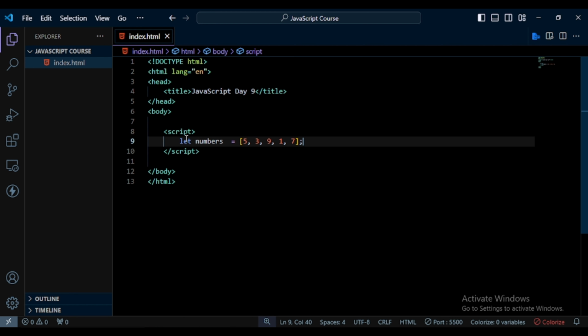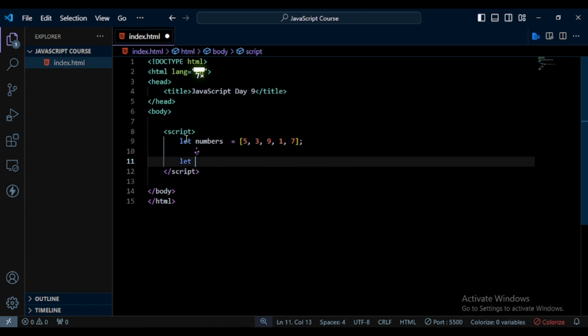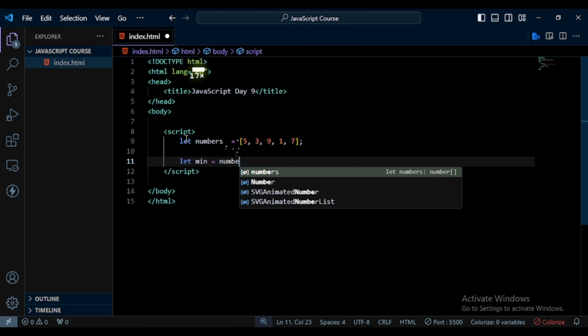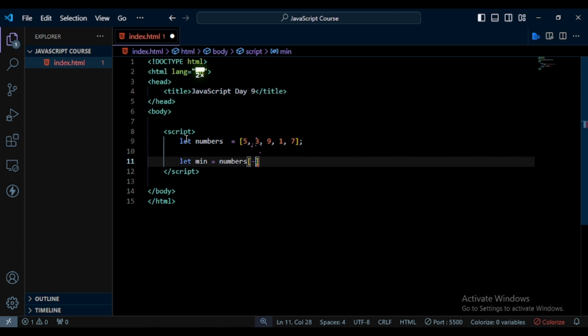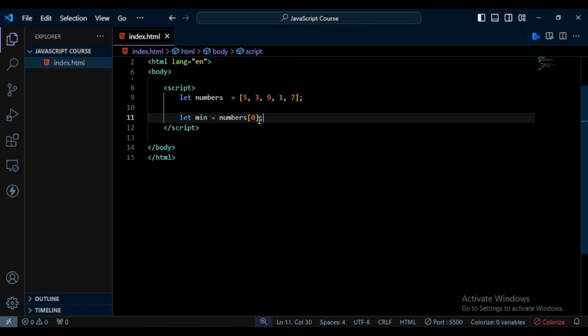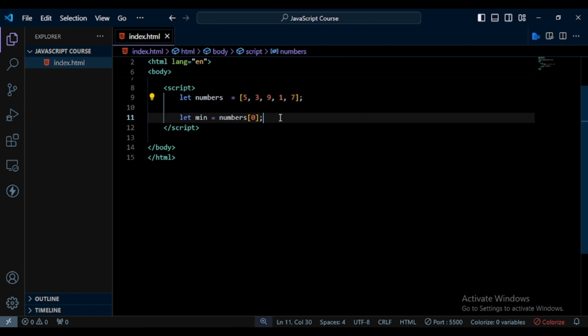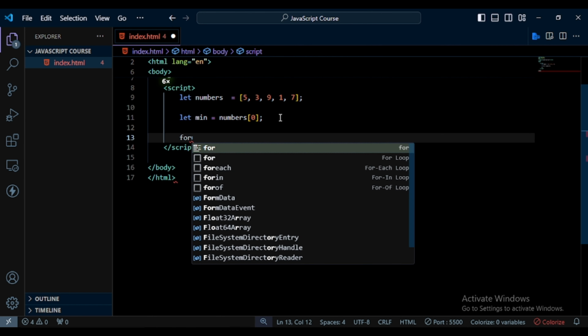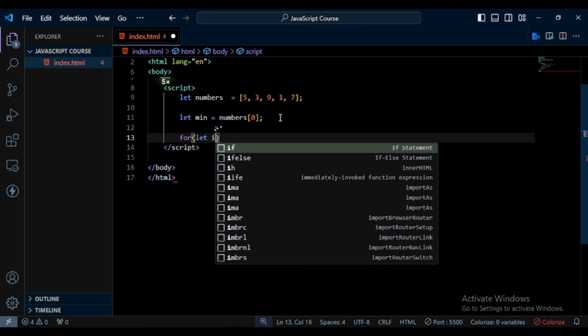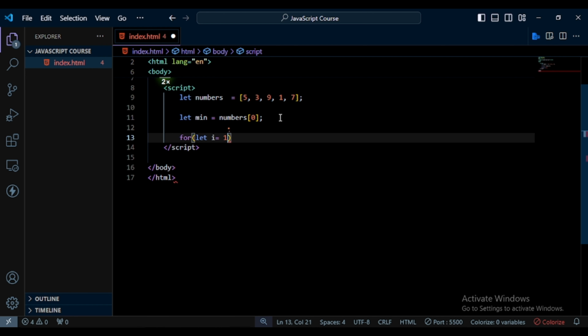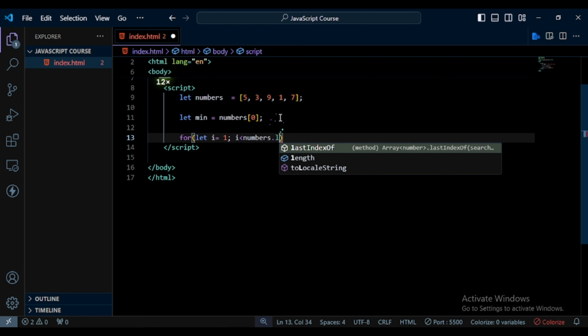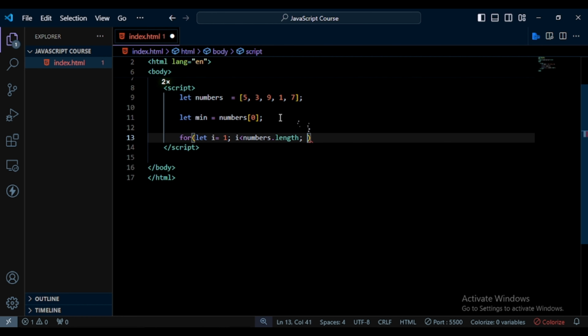After that, we initialize a variable to store the minimum element. So here I write let min is equal to numbers starting from the 0 element. Okay, the initial value is 5, and then I use a for loop on this array and find the minimum number from this array. For that, I use a for loop and then I create a variable here. So i is equal to 1 and then i less than numbers dot length, and we increment this i.